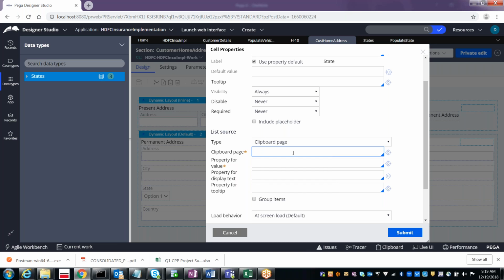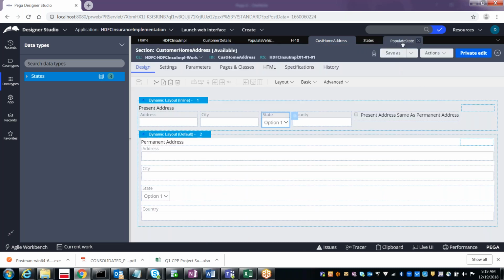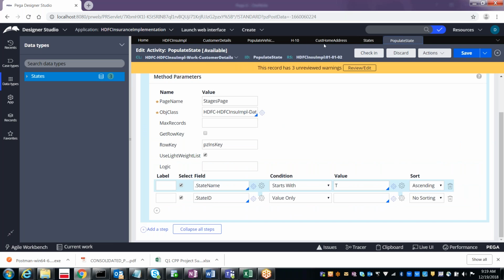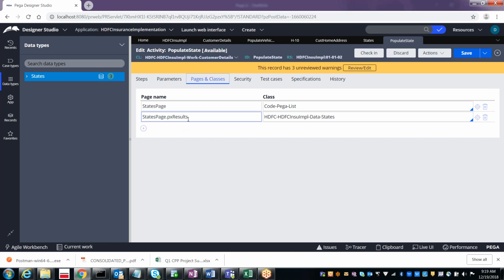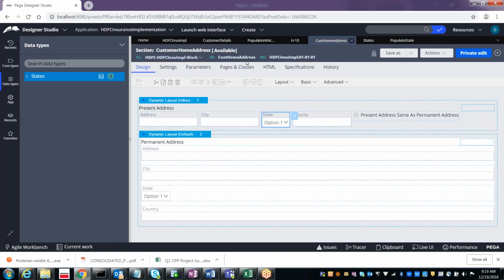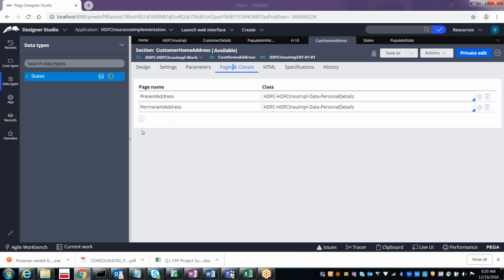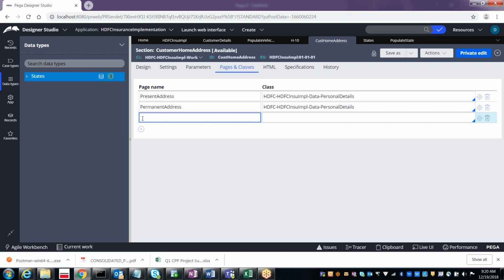Okay. Dot is referring to properties. But this is a page, right? Why is it not showing? Because that states page you have defined in the activity populate state. Okay, but this page I did not give in the section. In the section also you will be having pages and classes. Okay, here you have to declare the page.